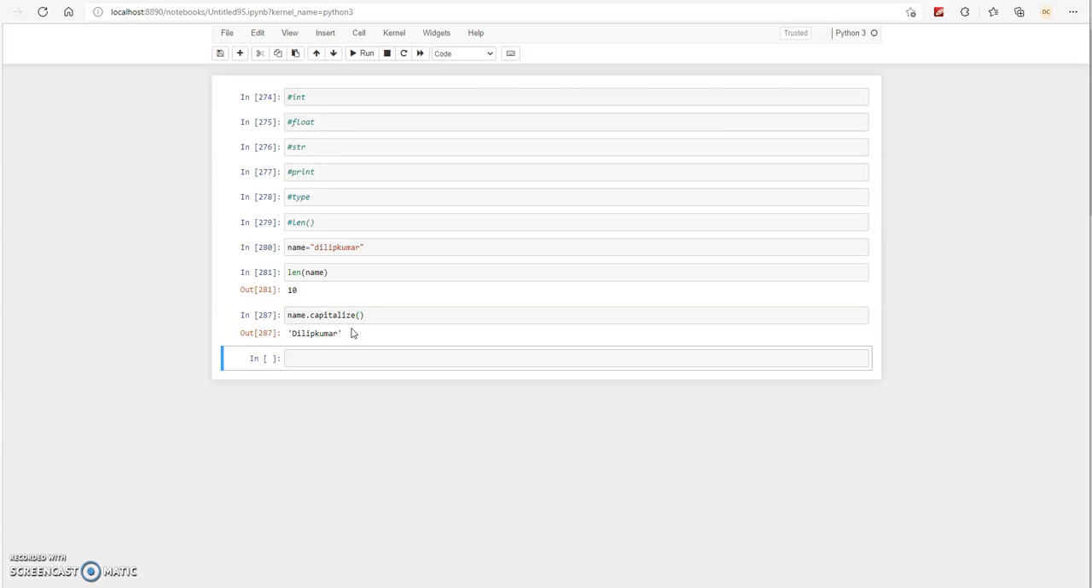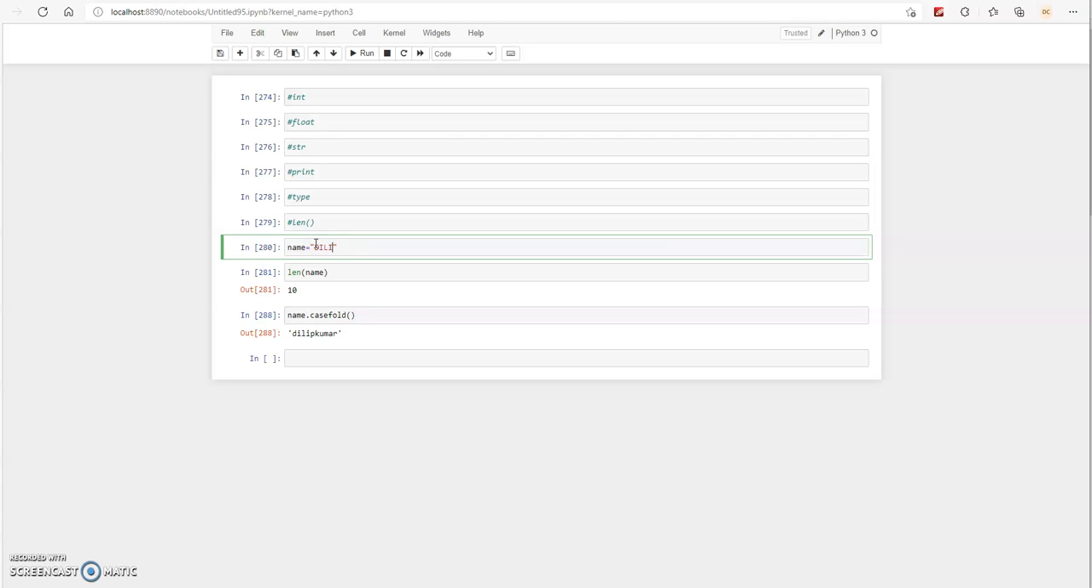So when you just enter here, you can see the variable name has been given the starting letter with a capital. This is how the capitalize method works, right? Now going to casefold, let us put it here. Casefold means whenever you enter even a capital, let us change this name to capital string.